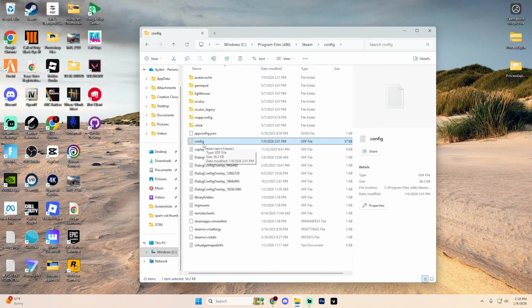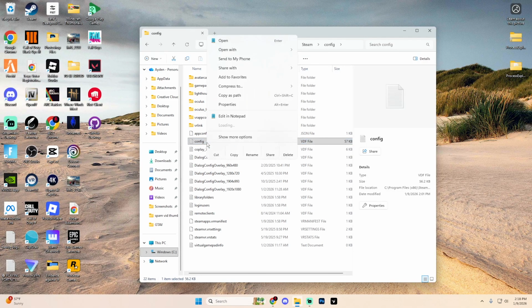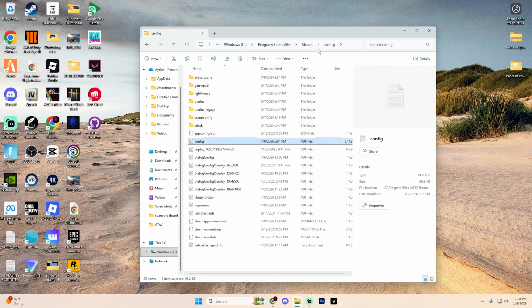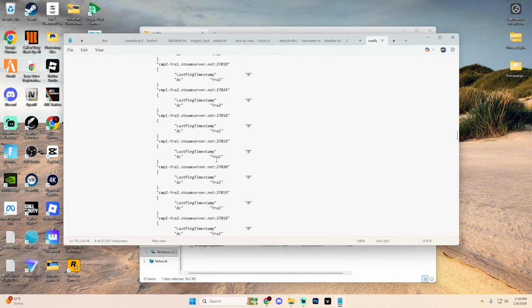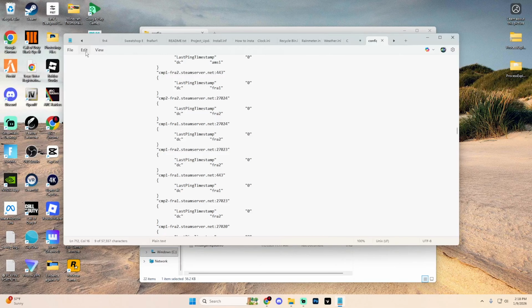Now, mine is already a note file. Yours might not say that. It might be a VDF file, so just keep that in mind. Essentially, just go ahead and right click on that and hit open with, and then hit notepad just like so, and it's going to pull up a page that looks like this, where you're going to want to hit edit up in the top left, hit find, and then search for account just like so.